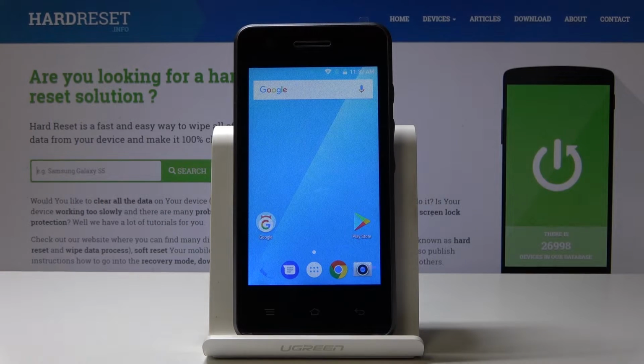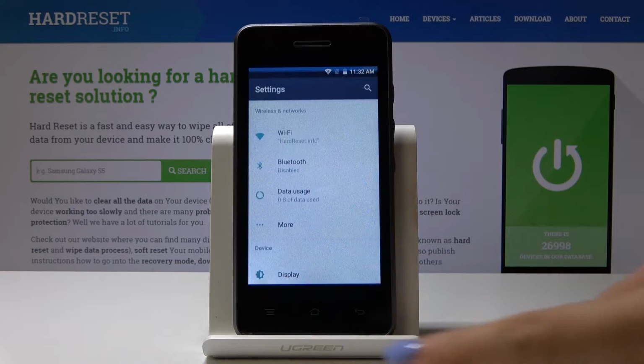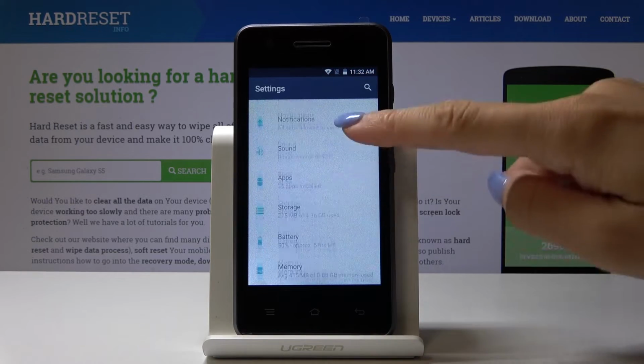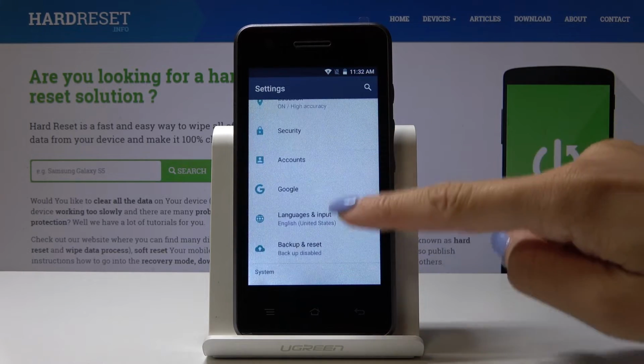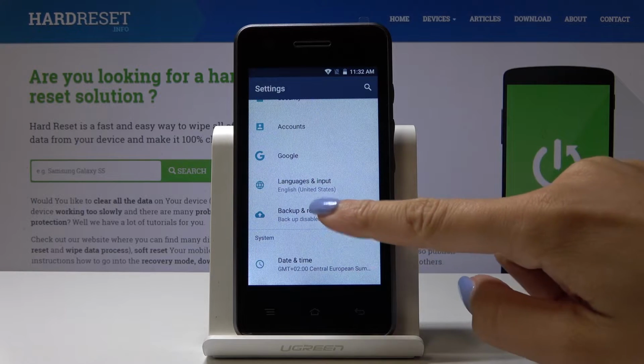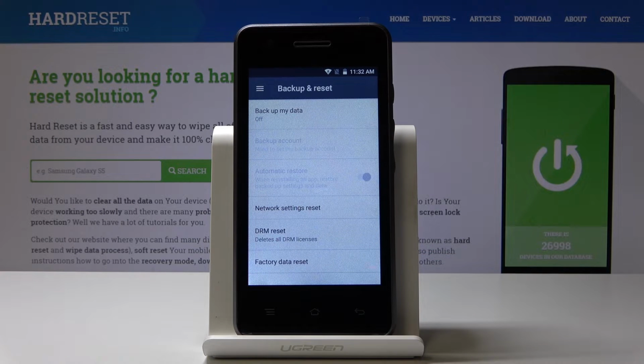Here I've got BLAUPUNKT SF and let me show you how to reset network settings on the following device. So at the very beginning we have to open list of all applications, then find and select the settings, scroll down, locate and open Backup and Reset tab. And here you will notice Network Settings Reset.